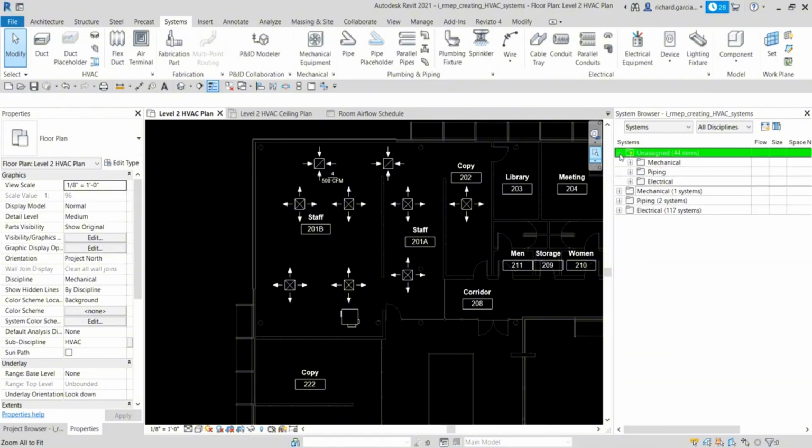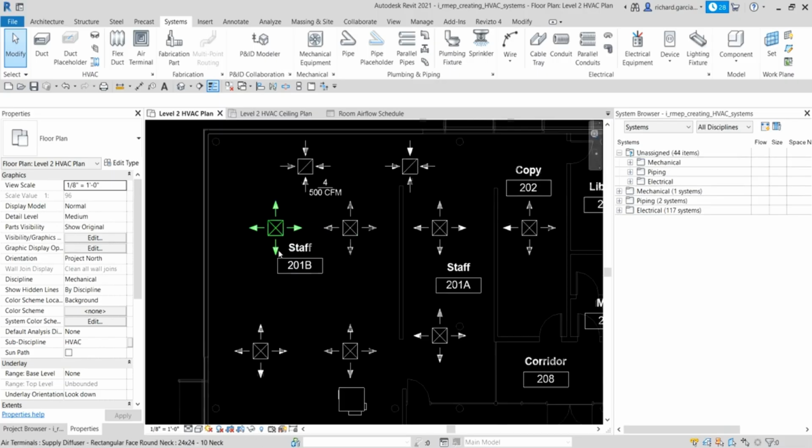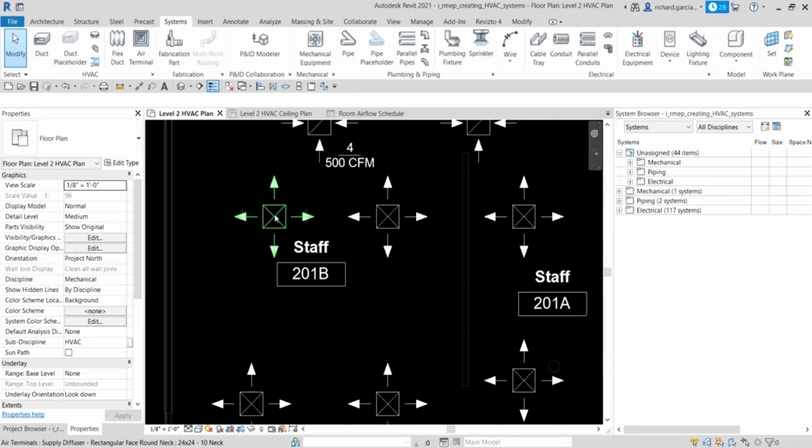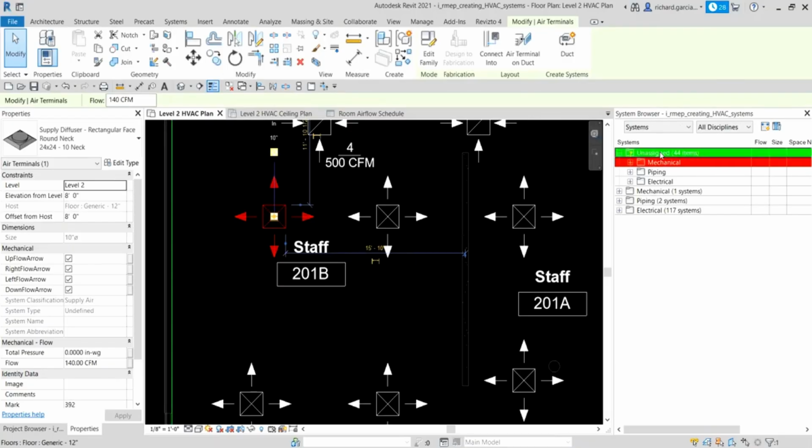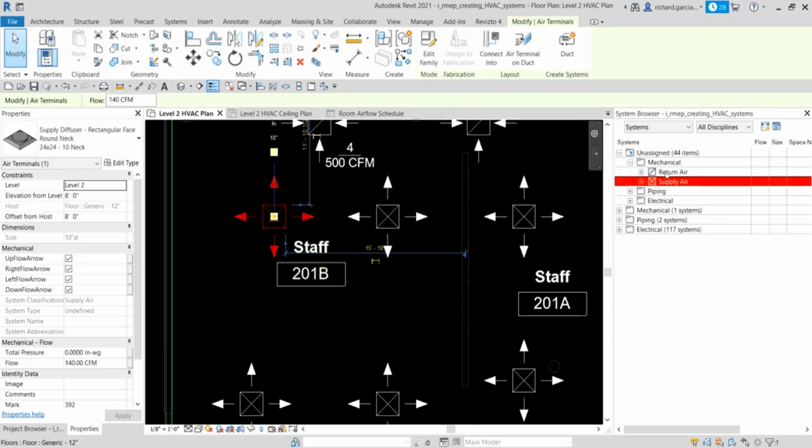Okay, if you expand that, you can see here, for example, this air terminal. This one is not yet assigned to a system. If I select this, it should be highlighted here on our unassigned. You see, mechanical is highlighted. If I expand that, oops, let's select again. There you go. So it's on the supply air.